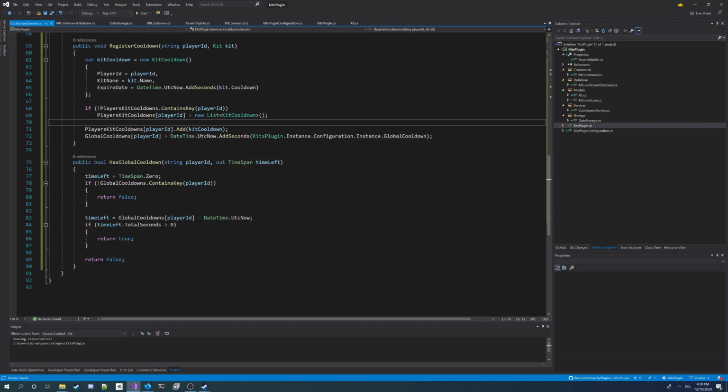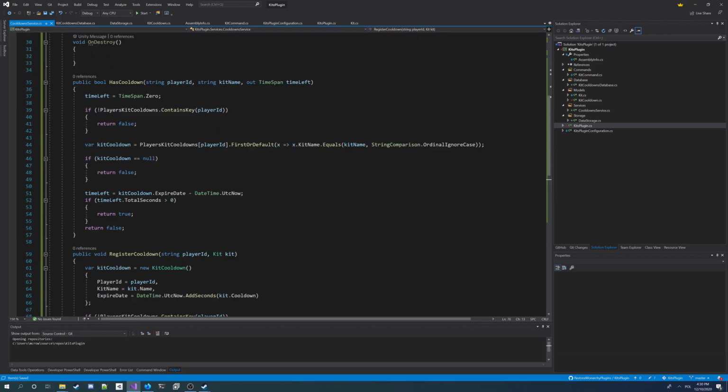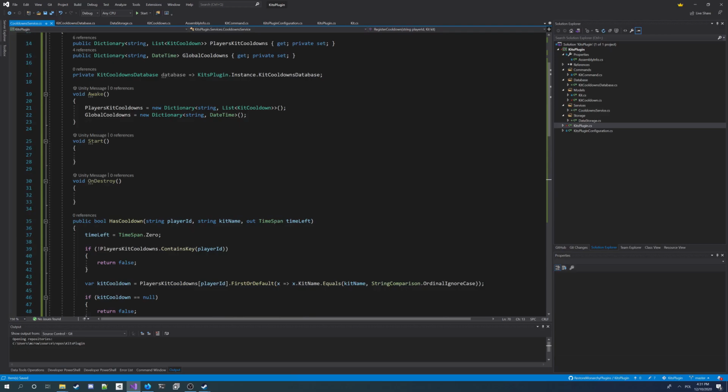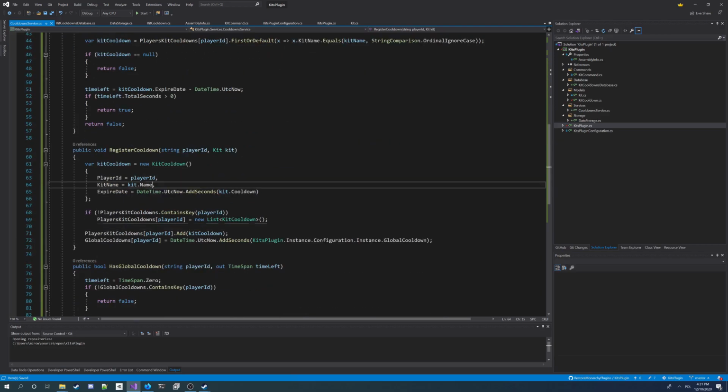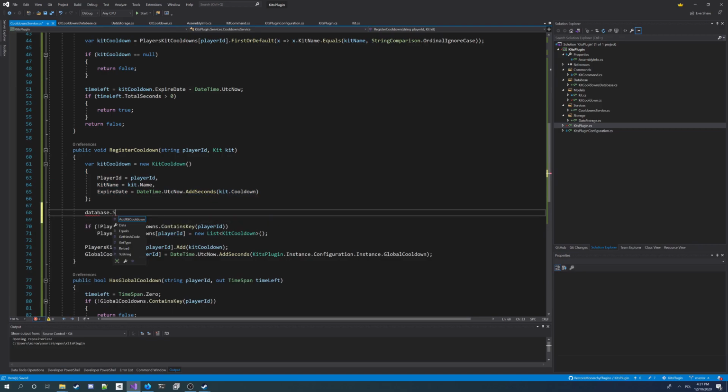Okay, and the next thing we're gonna do, what we were supposed to do. So we're gonna start with the register cooldown thing. So we create a new cooldown, and we check if the cooldown already exists in the dictionary. Okay. So now instead of dictionary, we're gonna use our database. Once we create a new kit cooldown object, a new object instance, we're gonna say database add kit cooldown, and we just pass the kit cooldown variable here, and that's it. So we can get rid of this part.